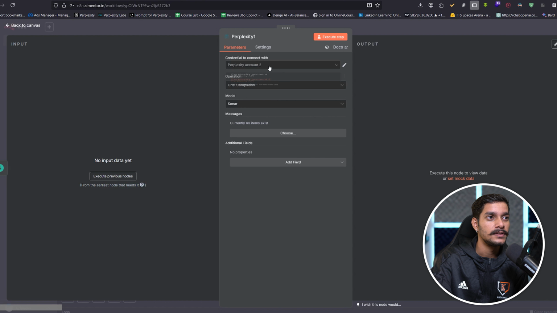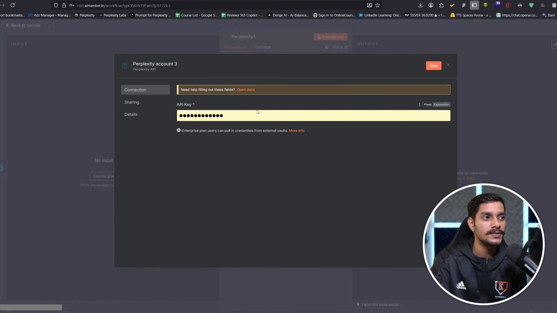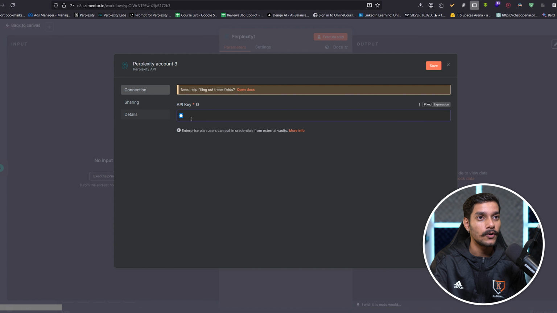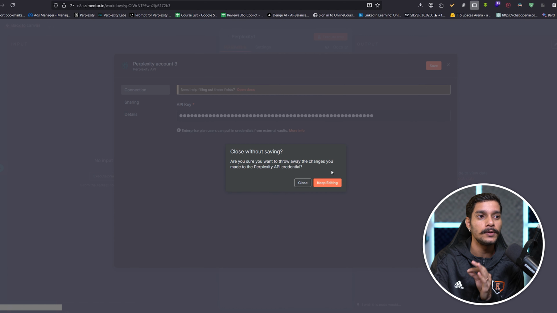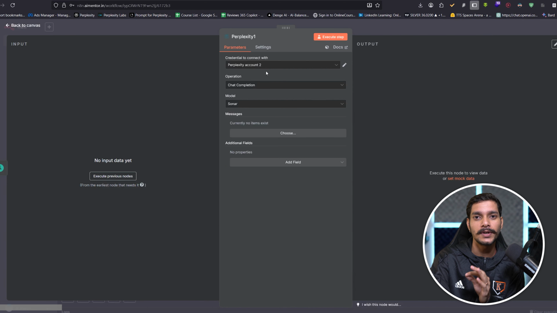So here we have come back, just click here, click new credential, and now you need to add this API key that we have copied from there to here, and click on the save button, and a new credential will open up for you so that you can easily get access to the Perplexity API.